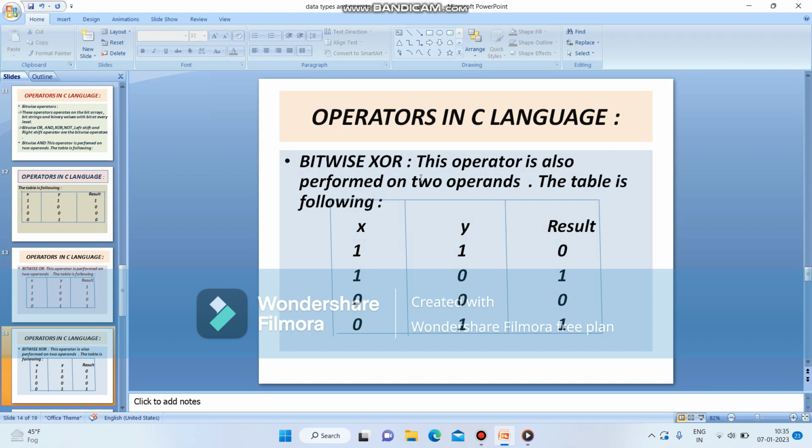Bitwise XOR. This operator is also performed on two operands. If both operands have the same value, then the result is going to be 0. And if both operands have different values, then the result is going to be 1. See, here x and y both have the same values and the result is 0. And here x and y have different values and the result is 1.